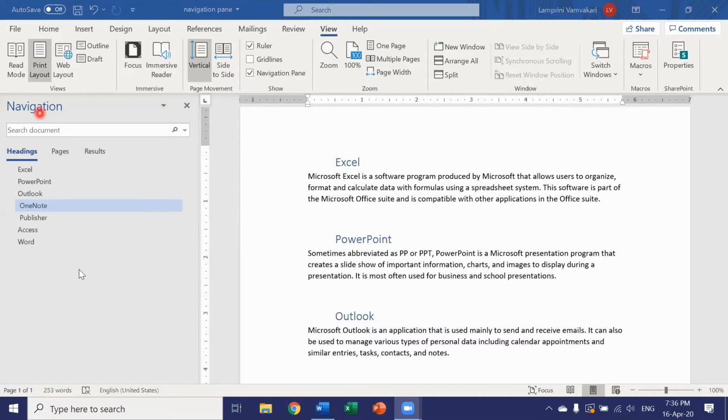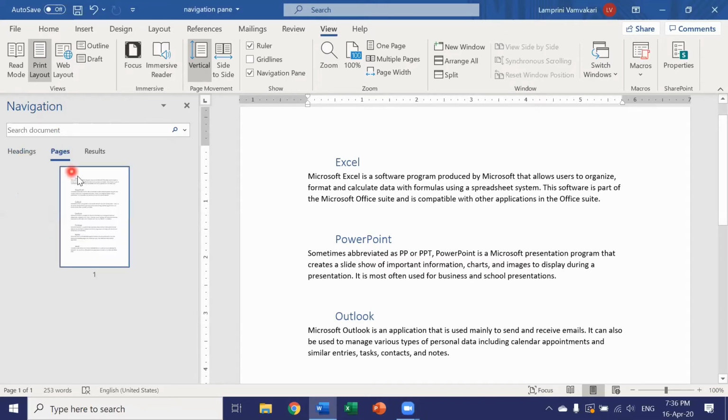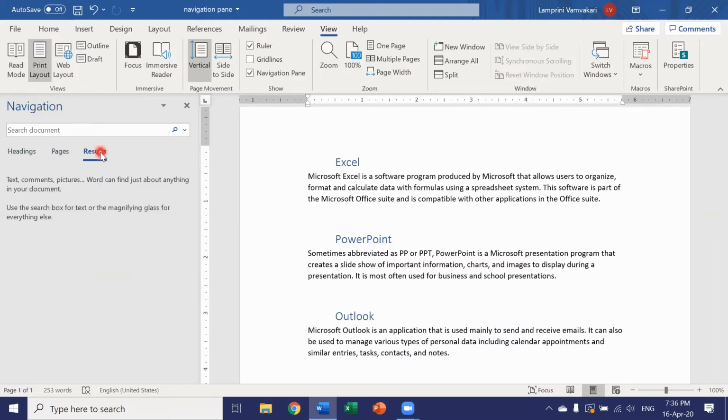Now, here is the navigation pane. We see we have headings. All our headings are here: Excel, PowerPoint, Outlook, OneNote, Publisher, Access and Word. Pages, so our one page. And results. Now in results, I could type in a word and it will search for it in my document.